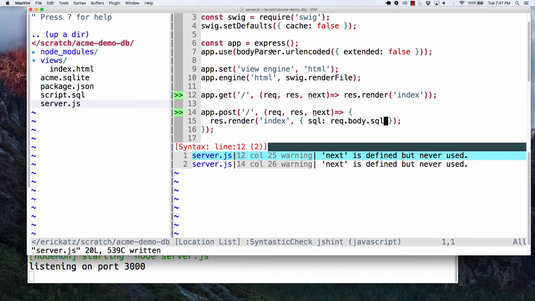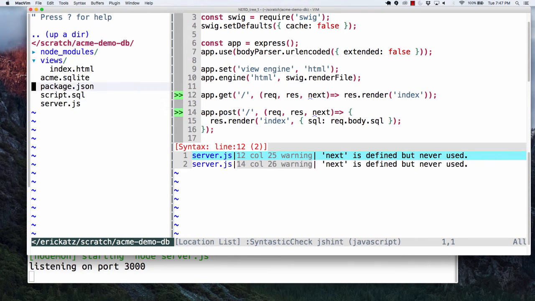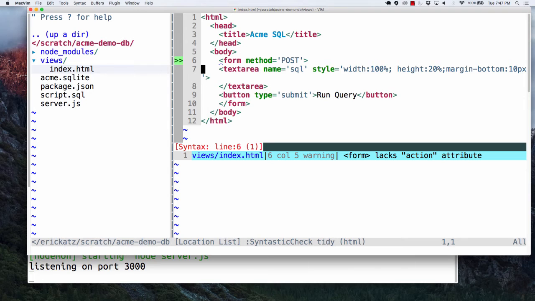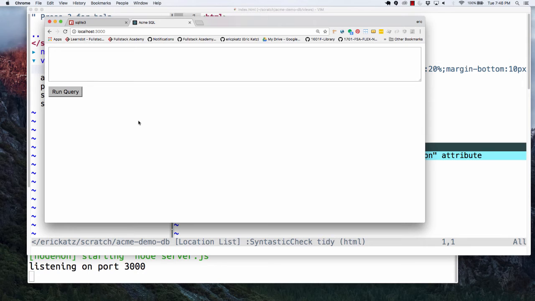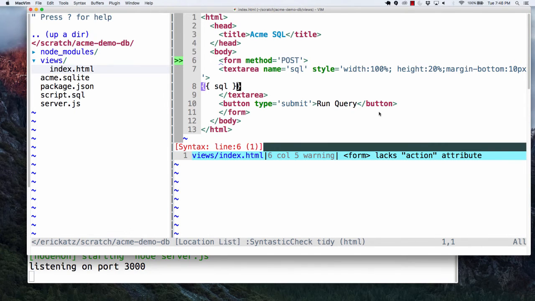But if I modify my template, and this is why you don't want to cache your templates, what I could do here is go in here and use my Swig templating engine to put in my SQL. And now, if I run that again, I'll see that this stays back here. So I'm just echoing it out. Okay? Now, what I really want to do is I want to run some SQL.